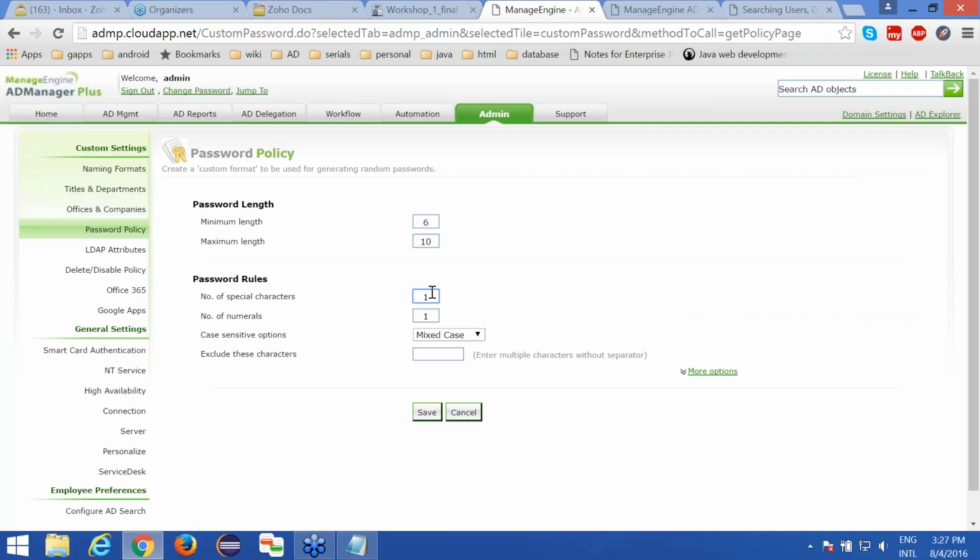Then if I want any special characters over here, let's say I want 2 special characters. Then if I want any numerals to be there, let's say I want 2 numerals. If I want the password to be case sensitive, well, yes, I do. And if I want any characters at all to be excluded from these passwords, I think 0 and O can be quite confusing, so I'll just exclude them from the passwords to be on the safe side. And I save this.